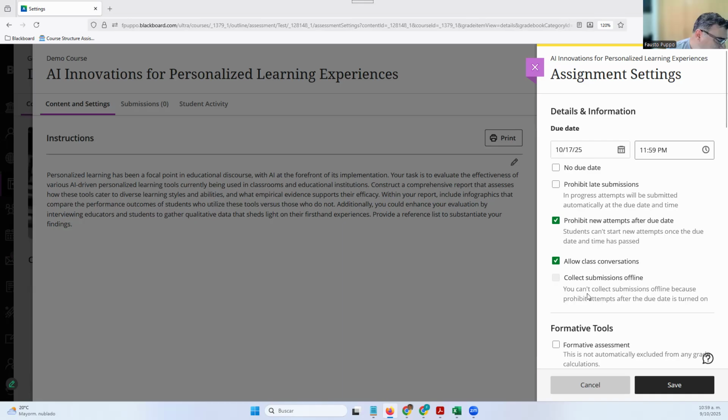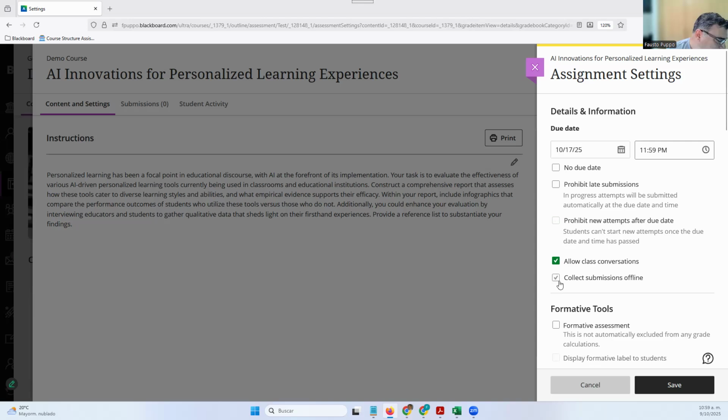Now, the next option, as you can see here, is not enabled, but anytime an option is not available, Ultra explains to you why. You can't collect submissions offline because prohibited attempts after due date is turned on. If I turn it off, now it is available.